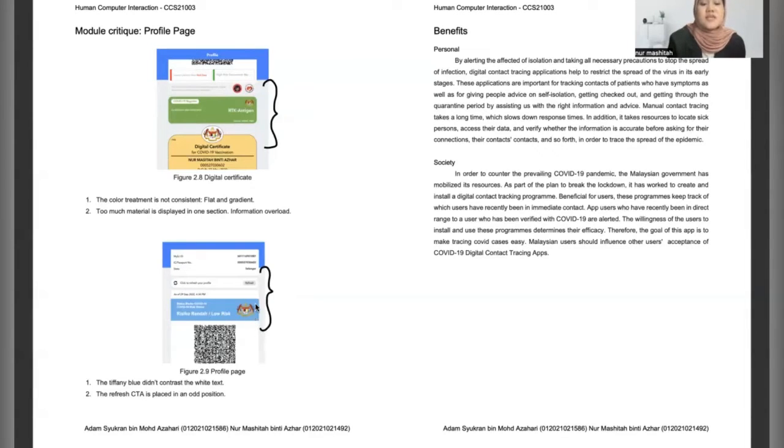And also the next one, the refresh CTA is placed in an odd position. Refresh is in the middle. Normally for refresh, we put it on the top or on the bottom, not in the middle. Okay, move on to the benefits.